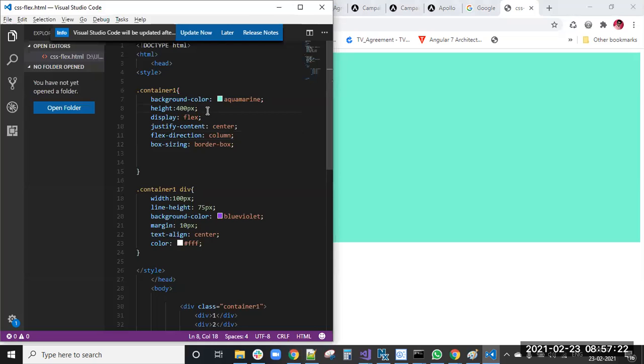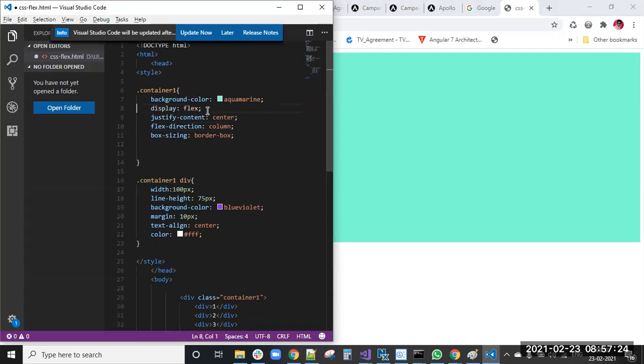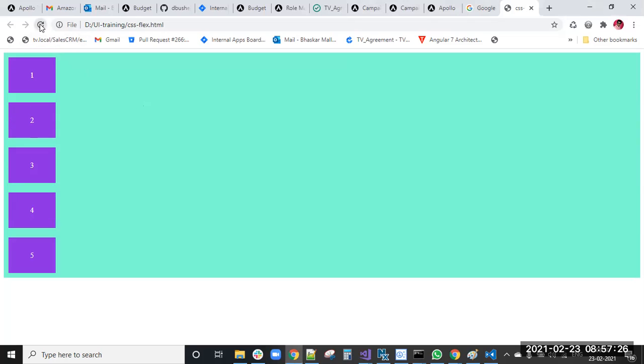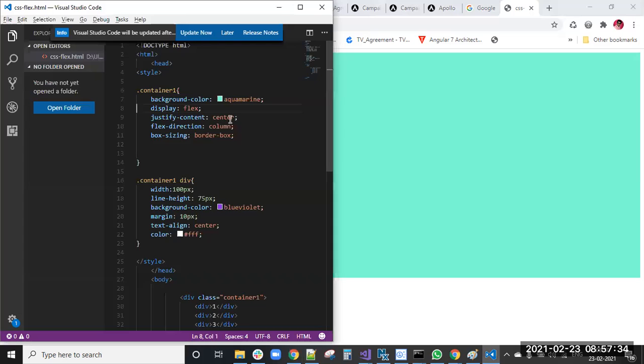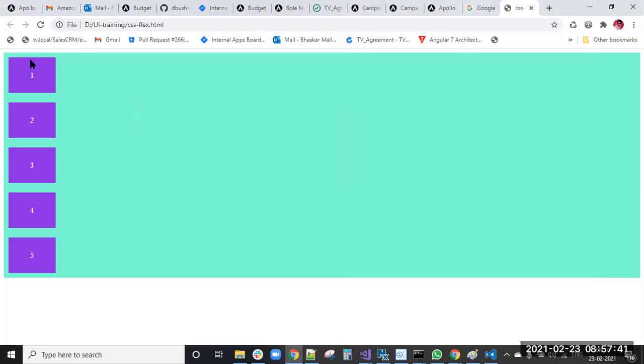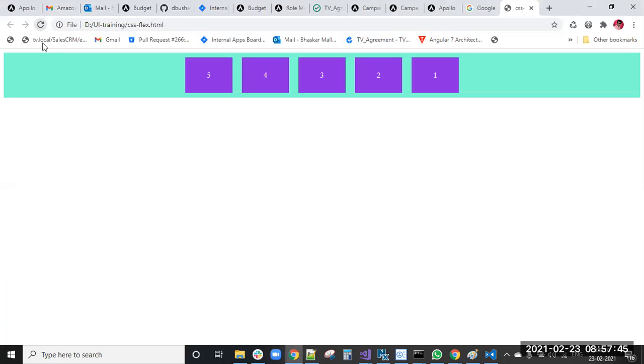Here the height you are giving, right? 400 pixels, that you can remove. So now you can see that. Okay, automatically it will adjust according to the column. Okay. So this is the flex direction row and the flex direction column and flex direction row reverse. We have row reverse. Row reverse means actually it is starting with 1, 2, 3, 4, 5, right? Now it will start with 5, 4, 3, 2, 1.